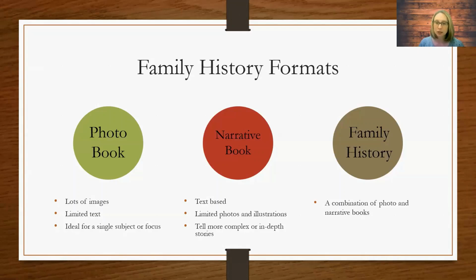Our narrative book is text-based. So the text is going to be the main content of your family history. There are limited photos and illustrations. And this is going to tell a more complex or in-depth story. So if you want to tell the life story of one of your ancestors, or you really want to delve deeply into one particular family group, a narrative book would be good for this. Narrative books can also come in the format of these chronologies that you see, these family histories that are numbered. And we'll talk a little about that later on.